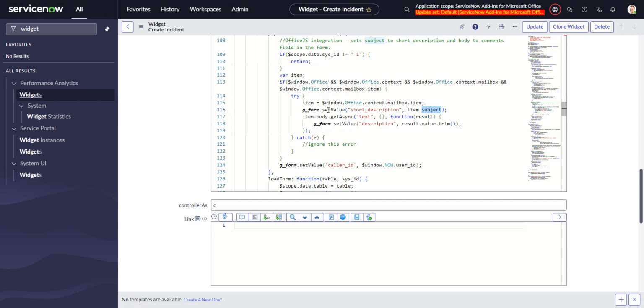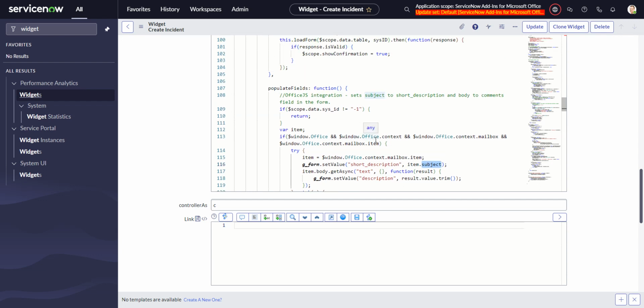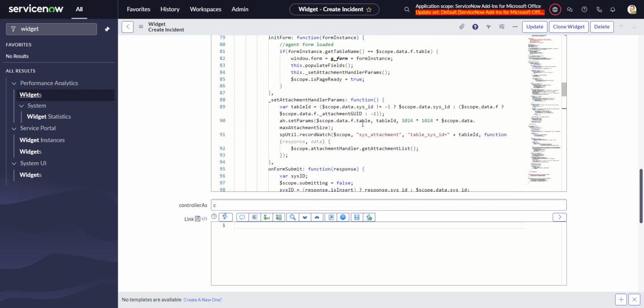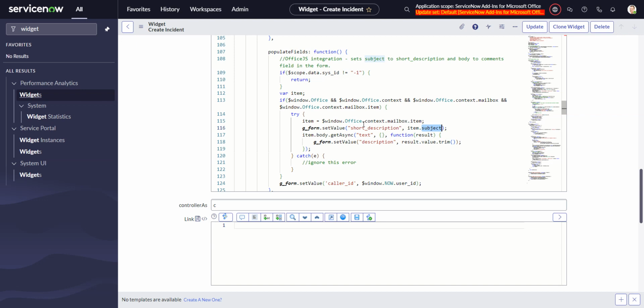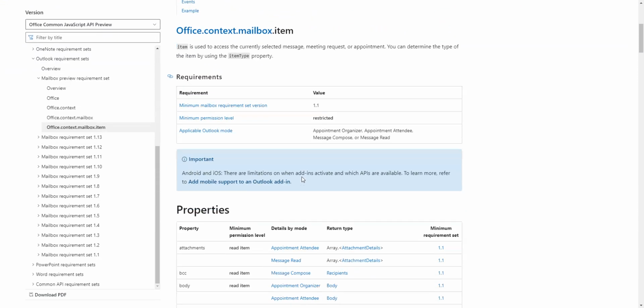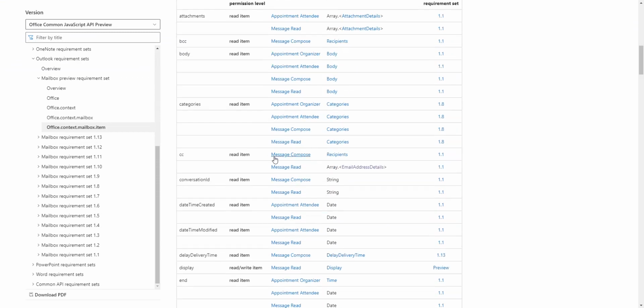And we look up item, it's getting item from, maybe it's further up here. Oh, right here. Yeah, item equals window.office.context.mailbox.item. And there's a whole bunch of properties and methods in there. I'll put the link to the Microsoft documentation in my blog article. And you can see you can get everything out of there: attachments, body, who's in the BCC.